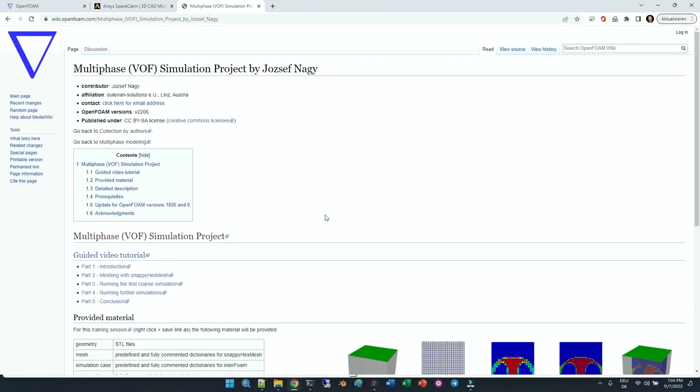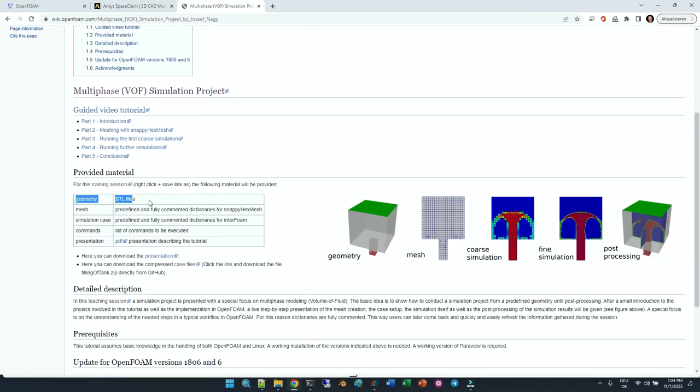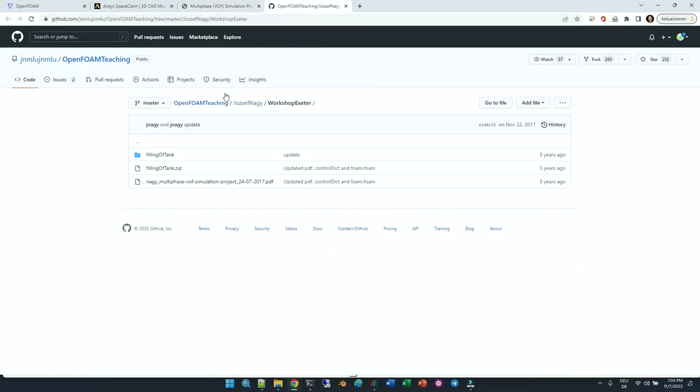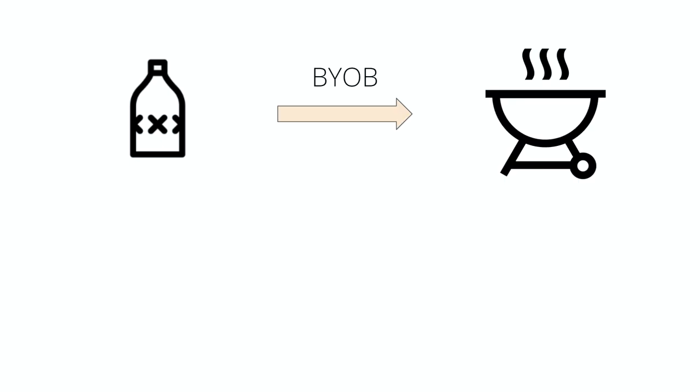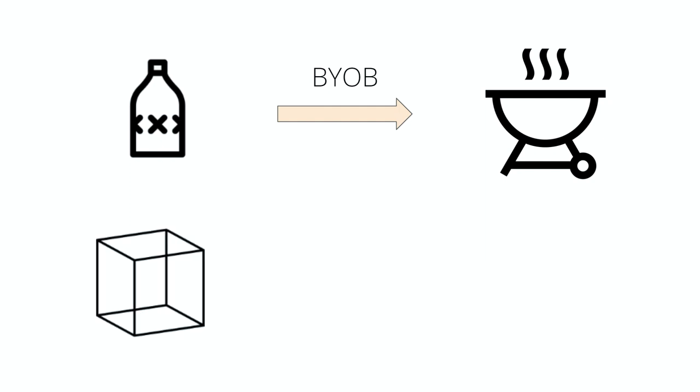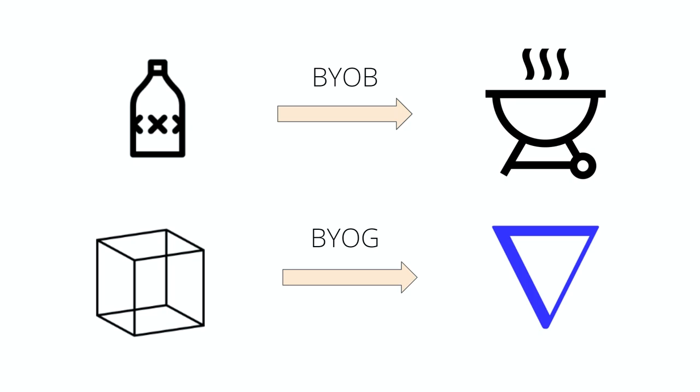If you take a look at tutorials, then usually what you have is a pre-prepared geometry, mostly in form of STL files, and you are asked to use this set of STL files for your tutorial. And well, that means that just like you have to bring your own booze to a barbecue, you kind of have to bring your own geometry to an OpenFOAM simulation.